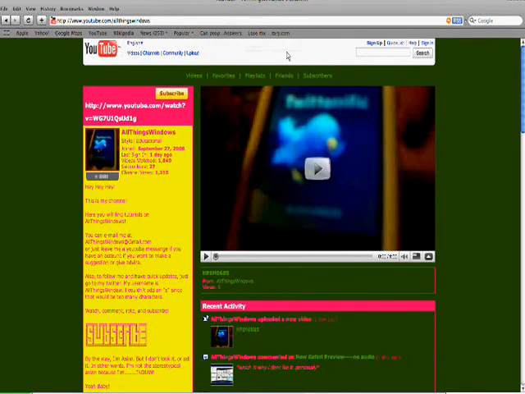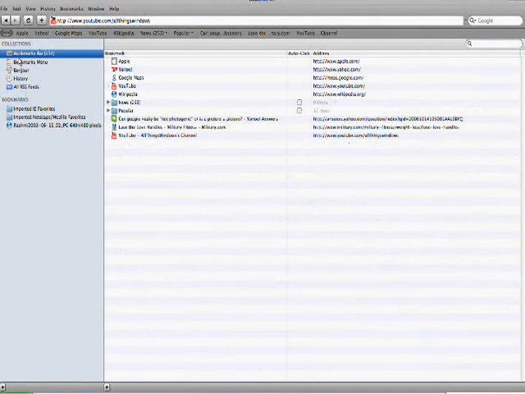Also, with the old Safari, the videos play by default. You don't really need to download anything if it's already working out. So that's one thing I really like.